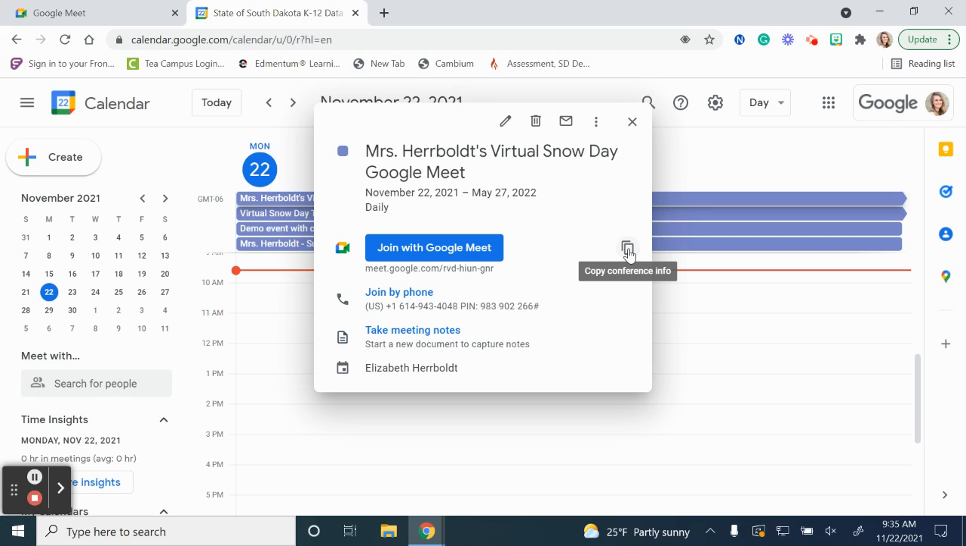So for our purposes within our district, you are going to use this link right here that I have highlighted to post on your Google Classroom streams for your students, and to also post on the Google spreadsheet for the times that you have signed up on a virtual snow day to host Google Meet sessions.